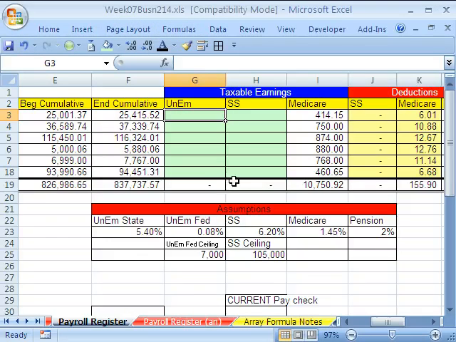We're continuing our discussion of IF functions and formulas. In our last example, we did accounts receivable customer analysis using IF, AND, OR, NOT. Here we're going to do a payroll example.